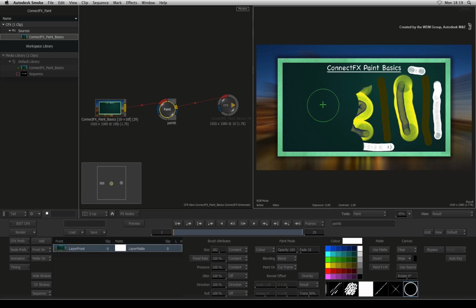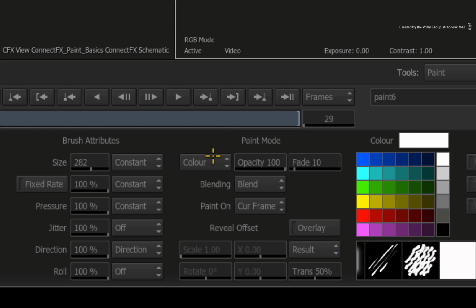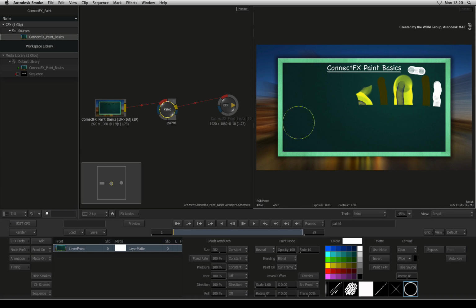If you are using a 3-button mouse, there is no erase function mapped to any of the buttons. An alternative suggestion is to set the paint mode from color to reveal. The reveal offset defaults to reveal the source front, that is your original image. You can now erase the old brushstrokes.